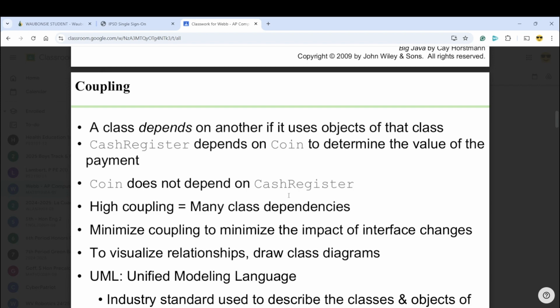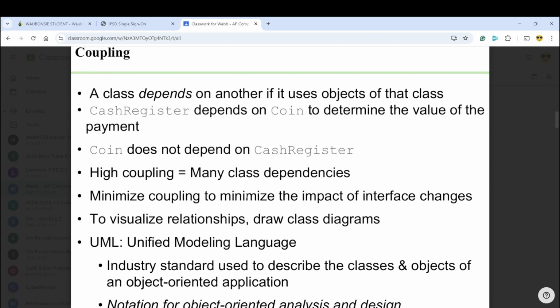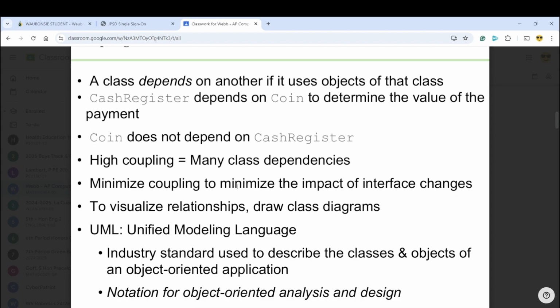It's also better to make sure that if you do have coupling, it's not completely reliant. CashRegister is basically completely reliant on Coin, and if Coin ever does decide to change something, you have to make sure that CashRegister doesn't completely fail and shut down just because of Coin's change.